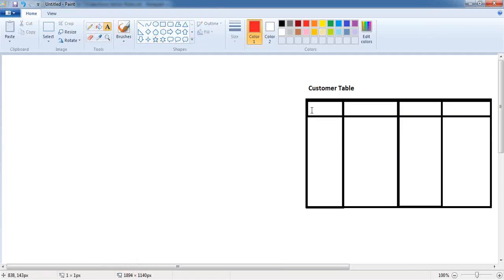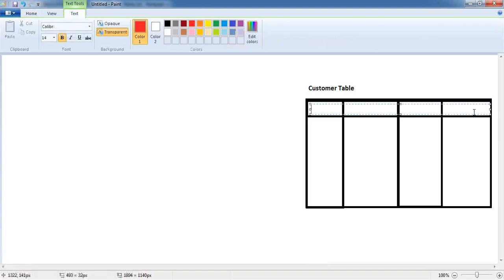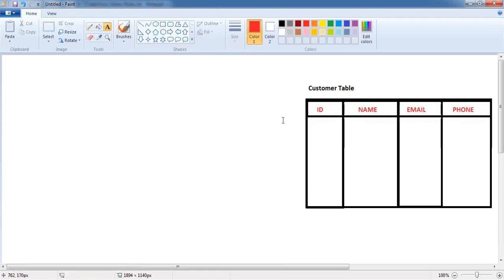Now I'm giving these column names. So I'm storing the customer ID and the name of the customer and the email ID of the customer and the phone number of the customer. So these are the four columns inside my table.